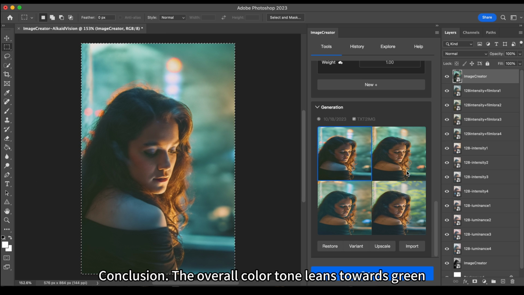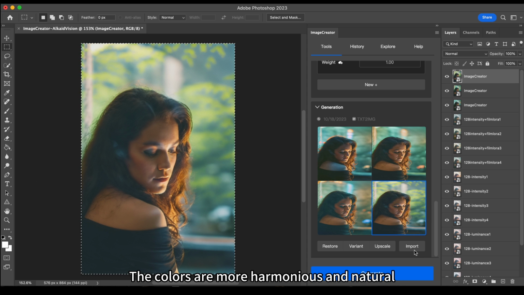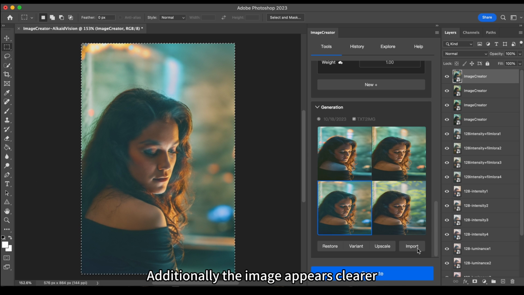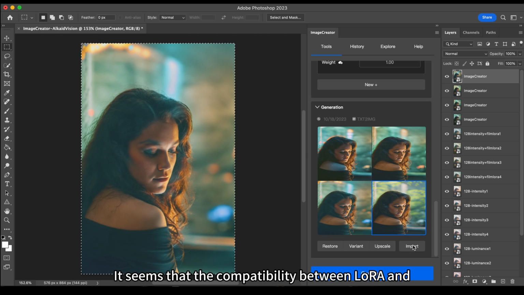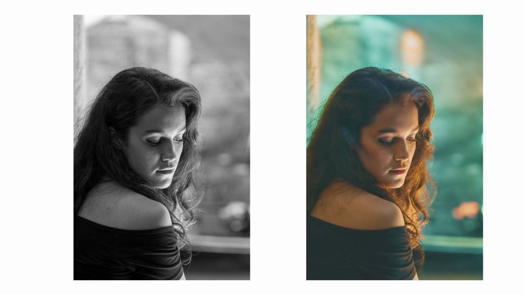Conclusion: the overall color tone leans towards green, resembling a photo taken in spring. The colors are more harmonious and natural, and the lighting and shadows are well captured. Additionally, the image appears clearer. It seems that the compatibility between LoRA and SDXL is quite high. I prefer the color palette in this photo.